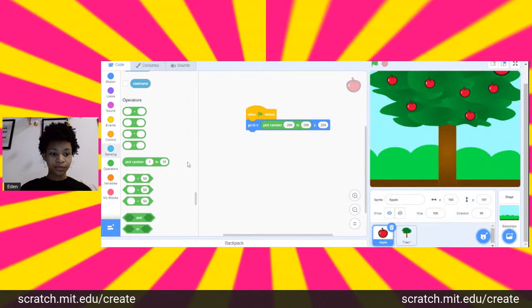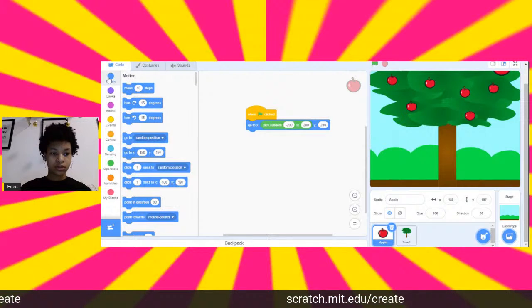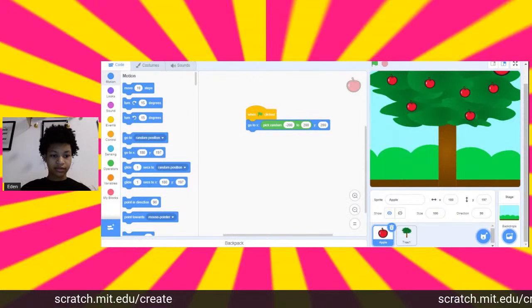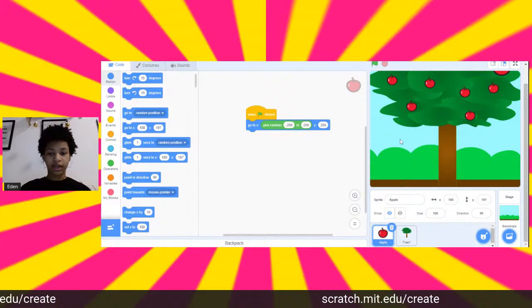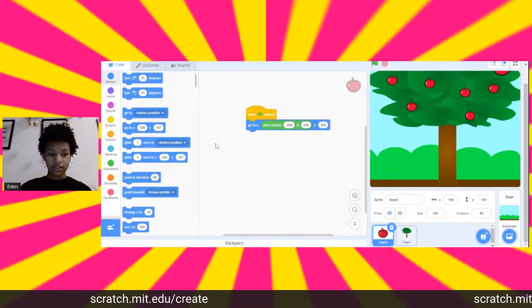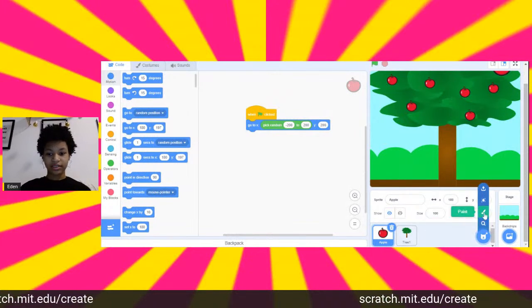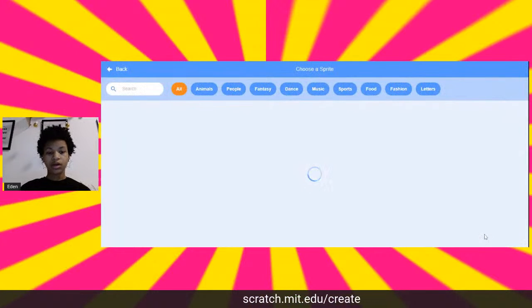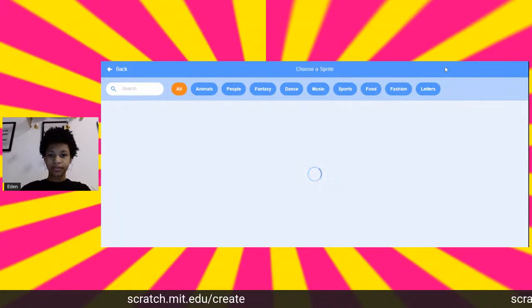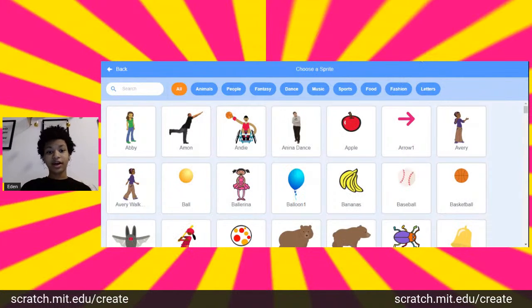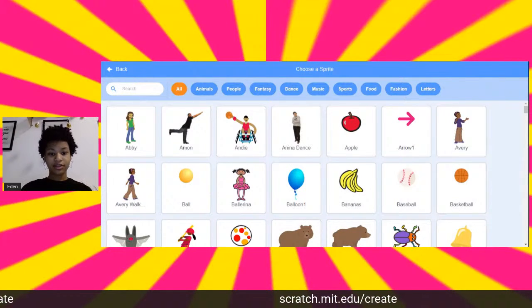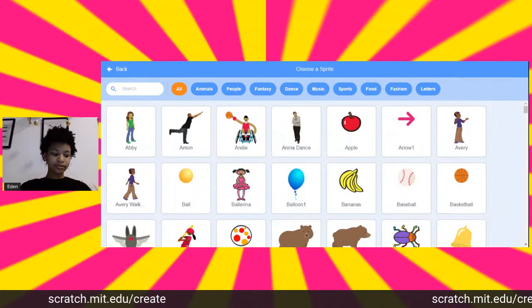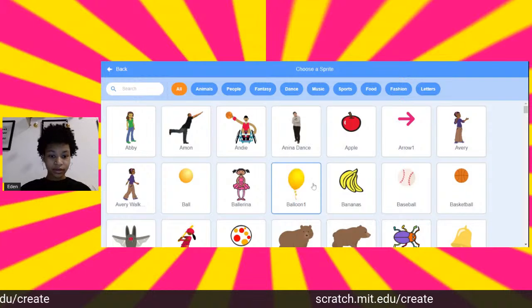So to make them fall, we will go to motion, and in the regular game, we would need the apple to fall until it is caught in the basket. So you would use a repeat until function, but we don't have a basket yet. So let's see what we can make this catch in. And again, if you guys are just joining in, the link to where you can follow along is on the bottom bar.